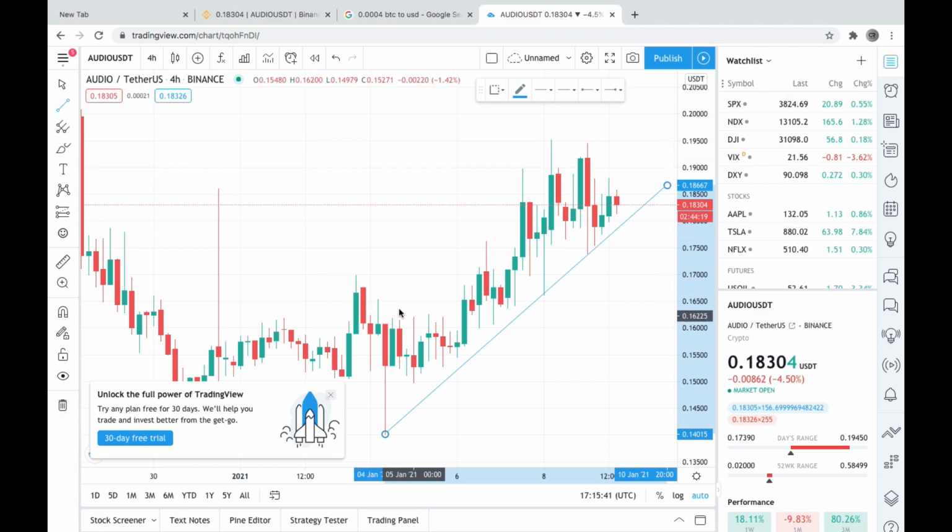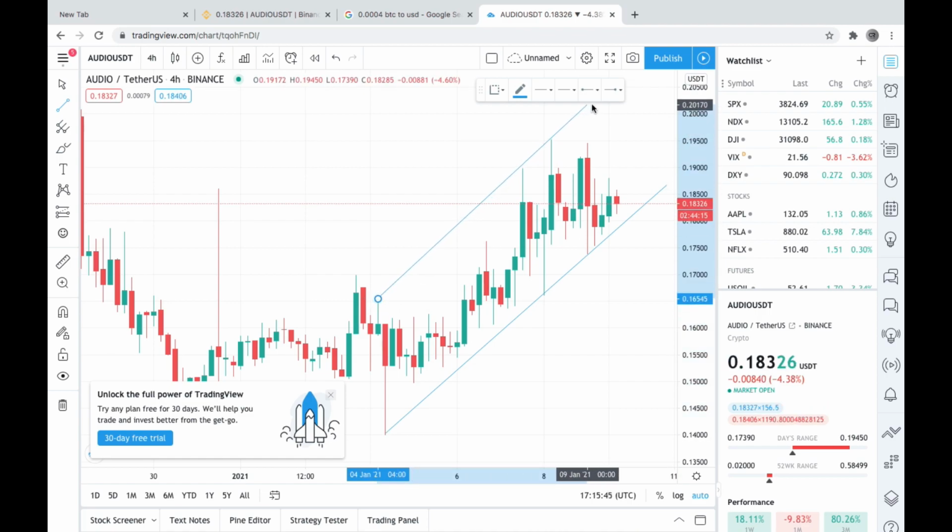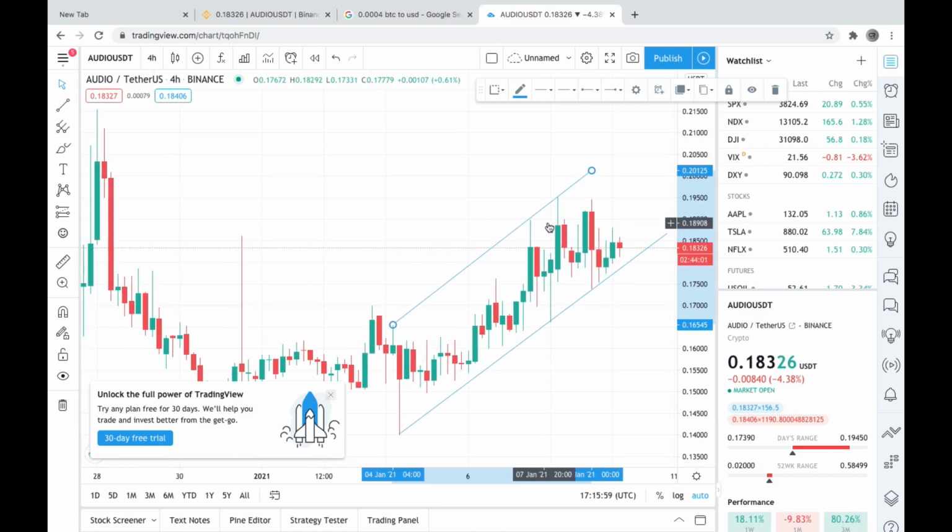I'll pick another trend line again, from somewhere here. Wow, so it cuts three here. Just three. So I'll pick another one from here and stop somewhere here. Boom. Very good.